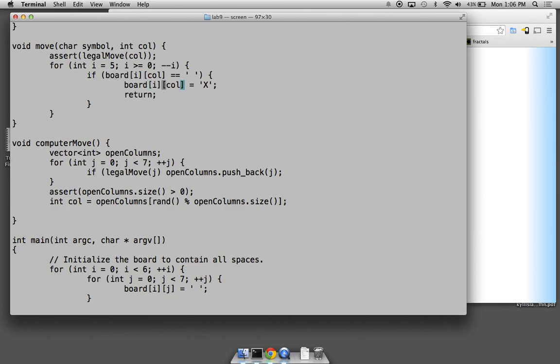So here, instead of writing an X there, we're going to write the symbol. See, now I can reuse this function to move the player and the computer. So the player comes up with a column, we call this function. The AI comes up with a column for the computer to play, and we're going to call move to do that.